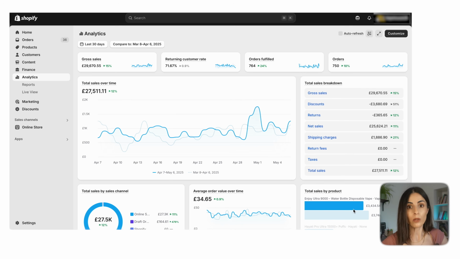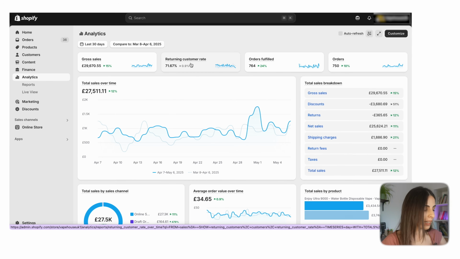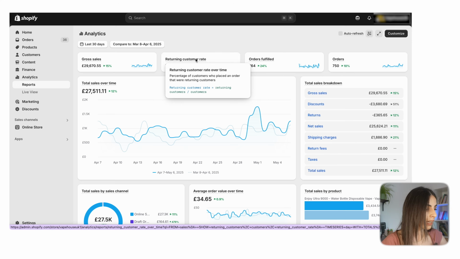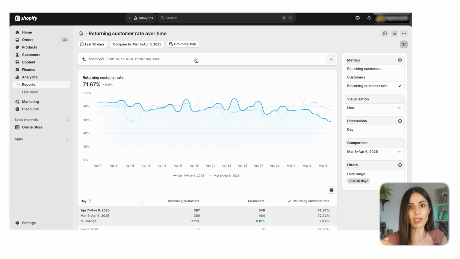The first thing that you should be looking at is your returning customer rate, and it's available within your Shopify Analytics, the default setup. You click in here and you will see your returning rate over time. For this store, for example, I have a returning rate of 71%, which is a very high returning rate. Usually businesses aim for something between 40 to 50%.